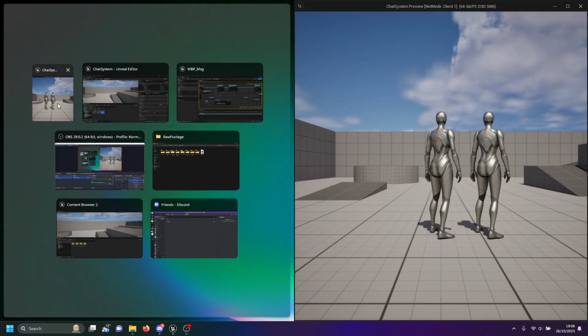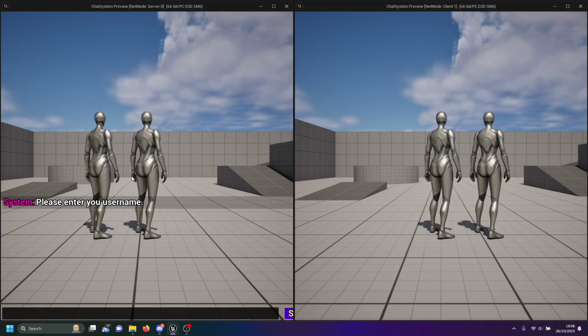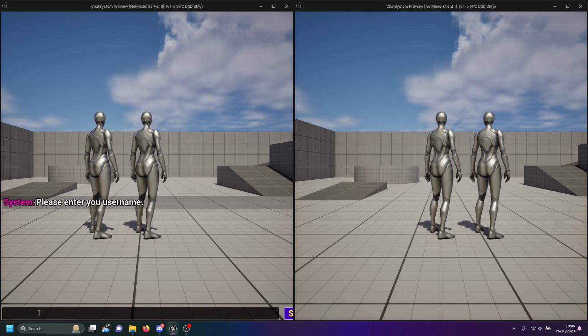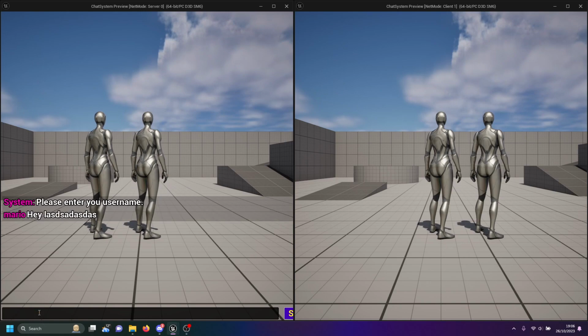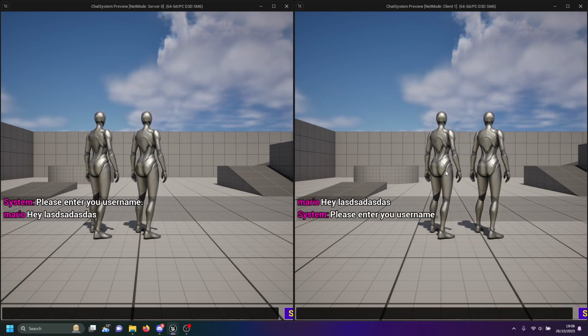So let's just test here. I'm going to press enter. As you can see, that's already working. So if I say Mario, for example, and just say, hey, or just type a lot of stuff, then press enter, you already have all that stuff coming up.